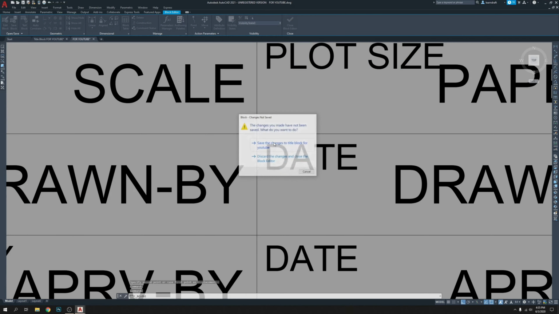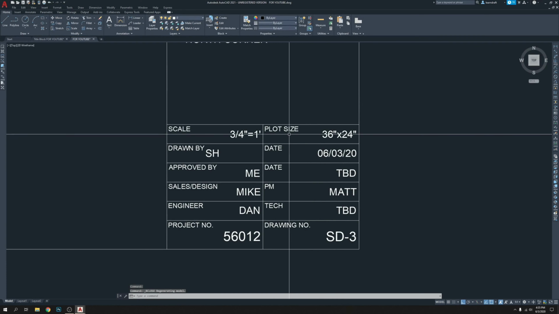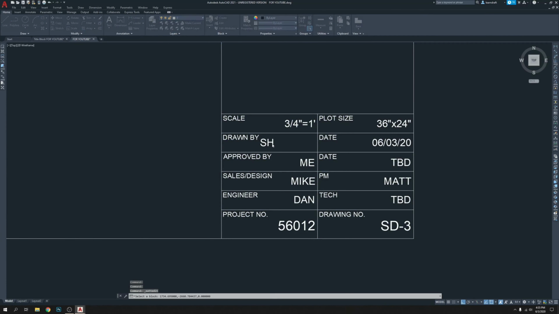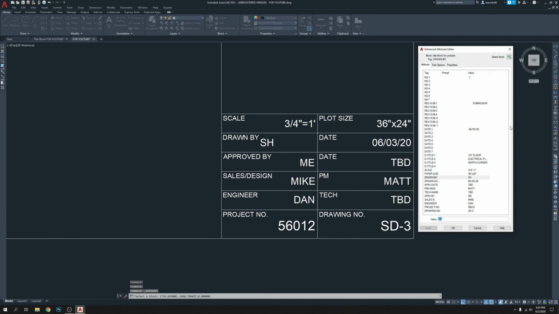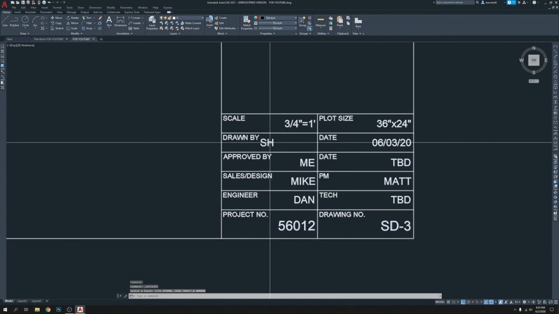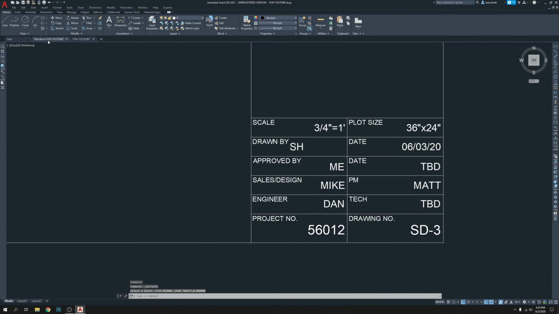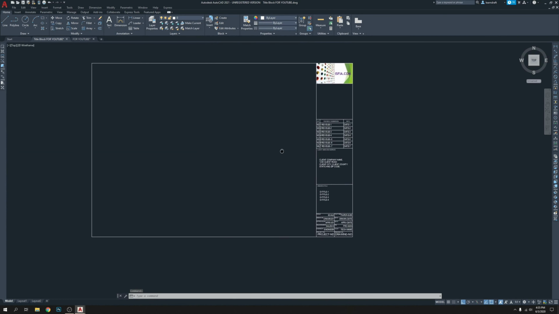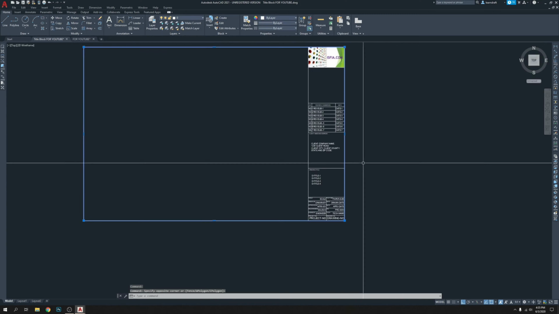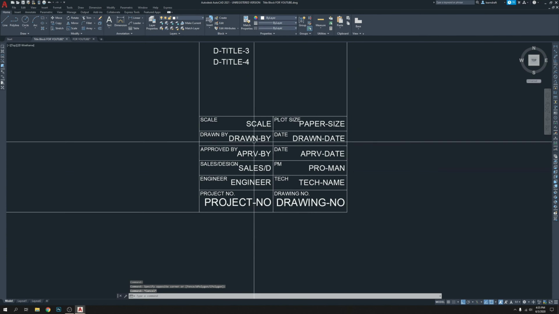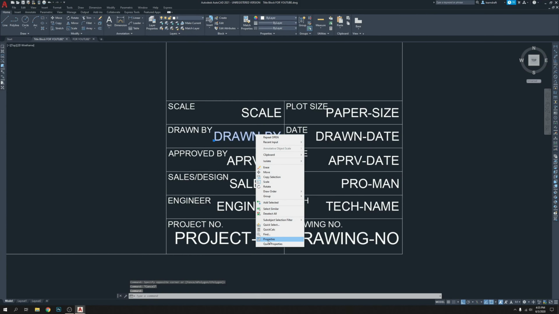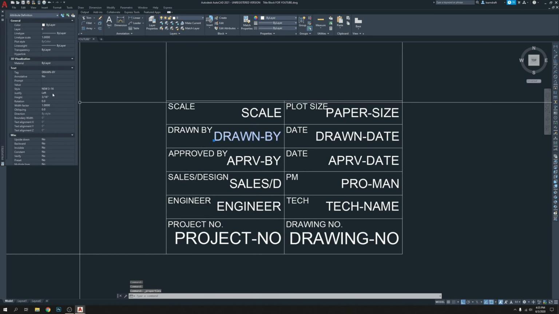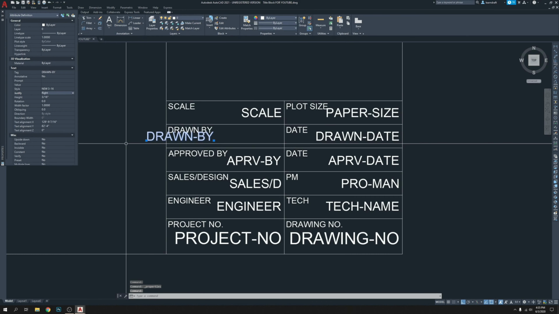Now this is how you're going to know if something is wrong, and how you're going to fix it. It's not fixing because I need to fix it on this title block, the one we created. This one is not a block yet, so let's go to this one, right click, properties, make it right and bring it right.